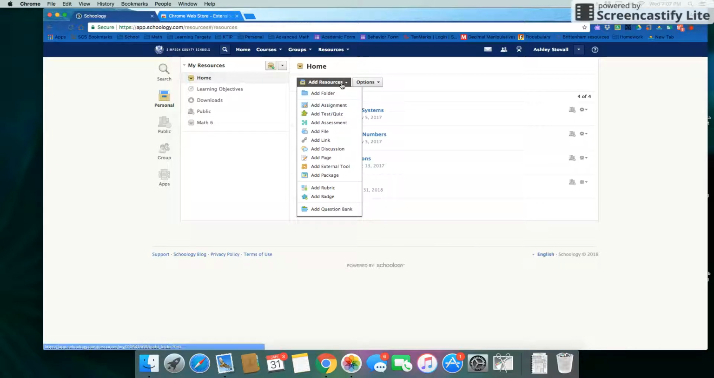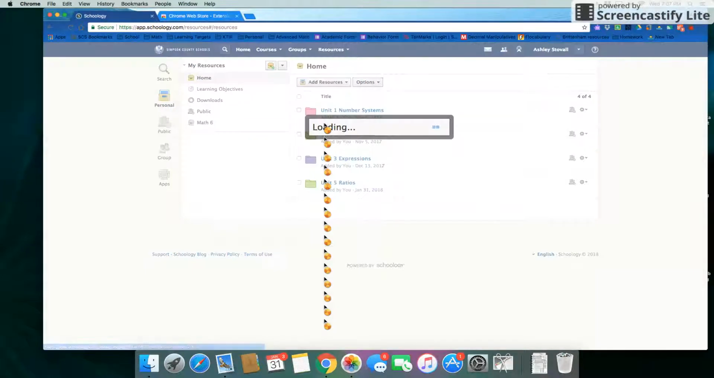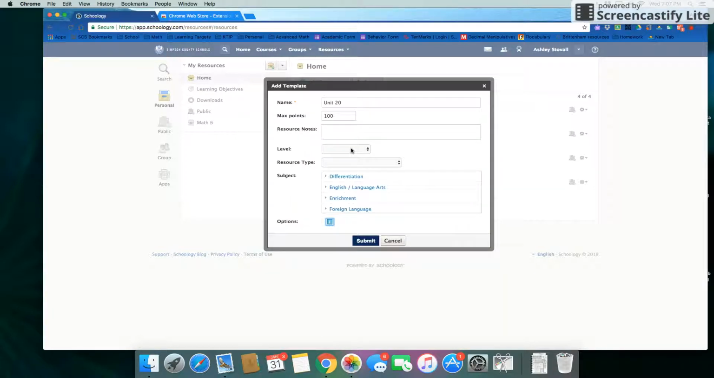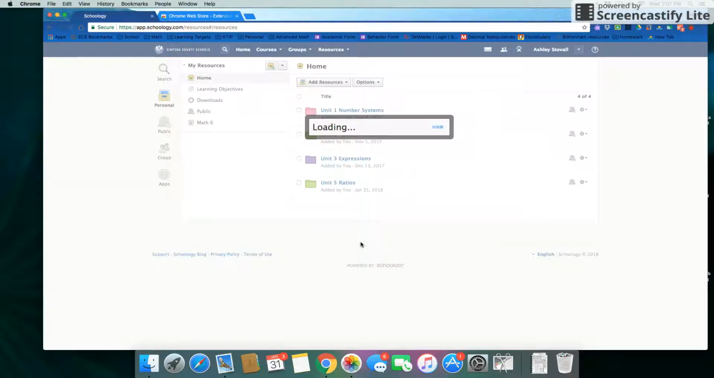Now, when you click on there, if you click add a test or quiz, that's going to be a multiple choice assessment only, which is what I typically use. But I've also used the add an assessment, which gives you a lot more options. So if you click on add an assessment, it's going to want a name, so maybe unit 20, and ask you for the points. Under options, you can click some other information. You don't have to. 6th grade. I could go down, I could click math, and then I would just hit submit.